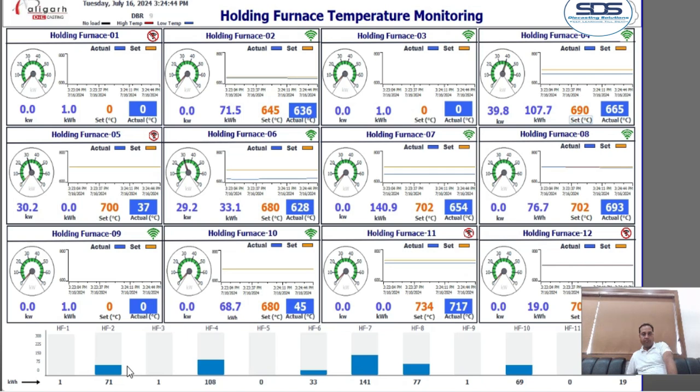Now if we come to the lower part of this window, here we can see we have 12 holding furnaces and the blue color of this bar shows how much unit, how many kilowatt hours, how much electricity this particular holding furnace has consumed in real time. So we can monitor and see that holding furnace 7 is consuming more units as compared to all the other holding furnaces. So this is one screen.